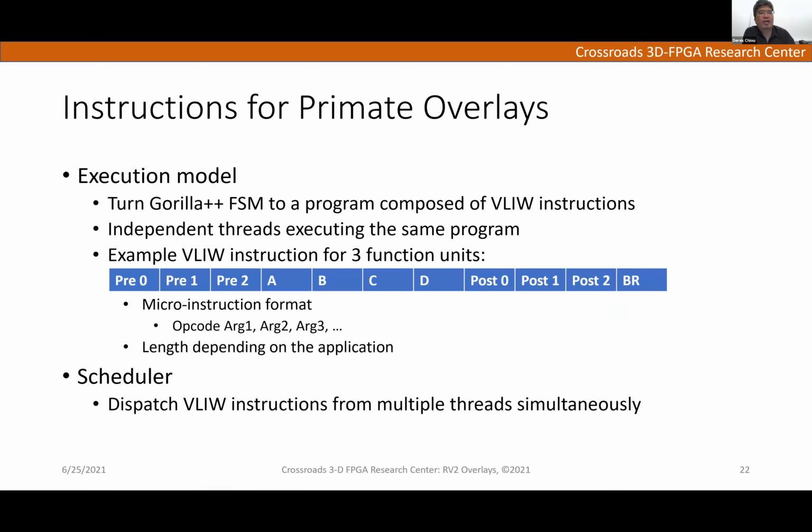Well, the model is really to take the Gorilla++ finite state machine to a program composed of these VLIW instructions, and the way independent threads executing the same program, which we said before. But this is a particular example of a VLIW instruction for 4 functional units. Here I'm going to basically specify opcodes and arguments for the pre stages, and then the 4 functional units, and then the post, right? It's going to be very simple to begin with.